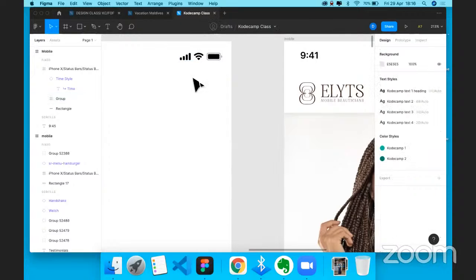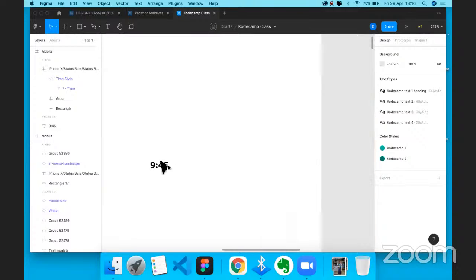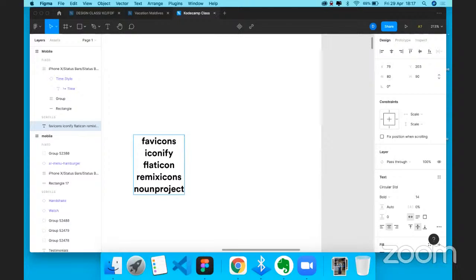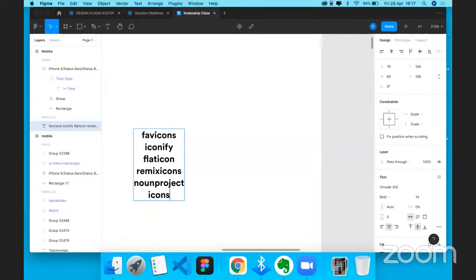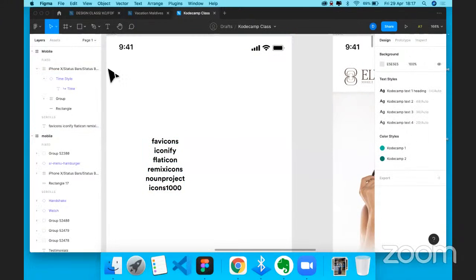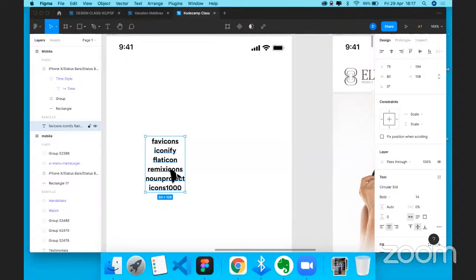And then these icons, you can download them from a list of platforms. Let me just type them here. We have Favicons, you can just take note of them. We have Iconify, Flaticons, Remix Icons, Noun Project. Which other one is coming to my mind now? I think there's Icons1000 or so. These are platforms where you can download SVG icons from. Or like your mentor taught in the last class, you can just install a plugin for either of these. We have Material Icons and all that. But these are just platforms where you can download them quickly.